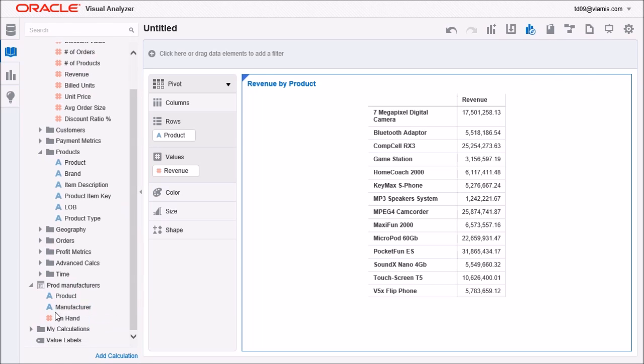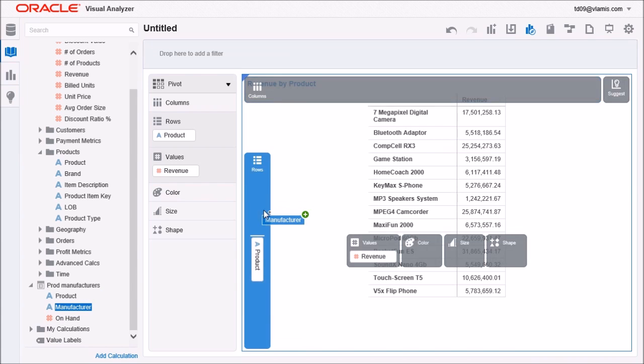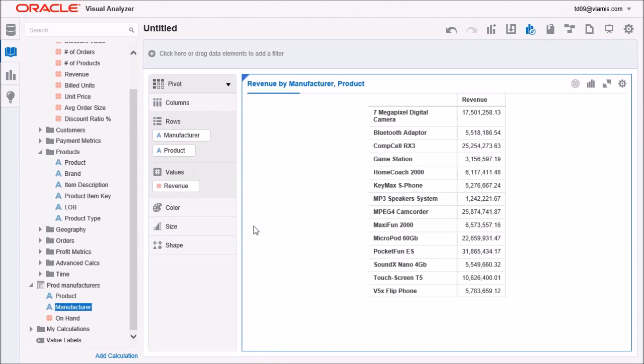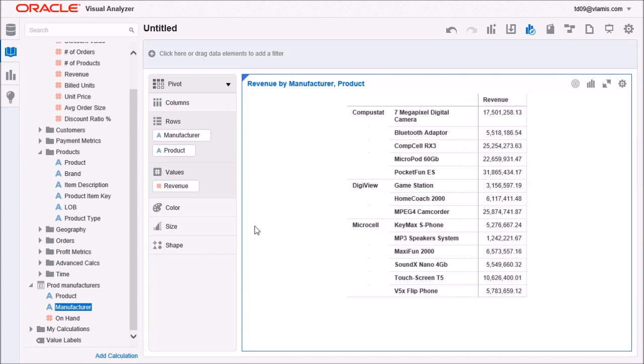So now I can grab the manufacturer column and add that simply over here as another row, and it'll add that to the pivot table. Now revenue, mind you, is coming from the other data source, from our normal data source, and this spreadsheet is just adding the manufacturer, and for that matter we can add the on-hand value as well in here.